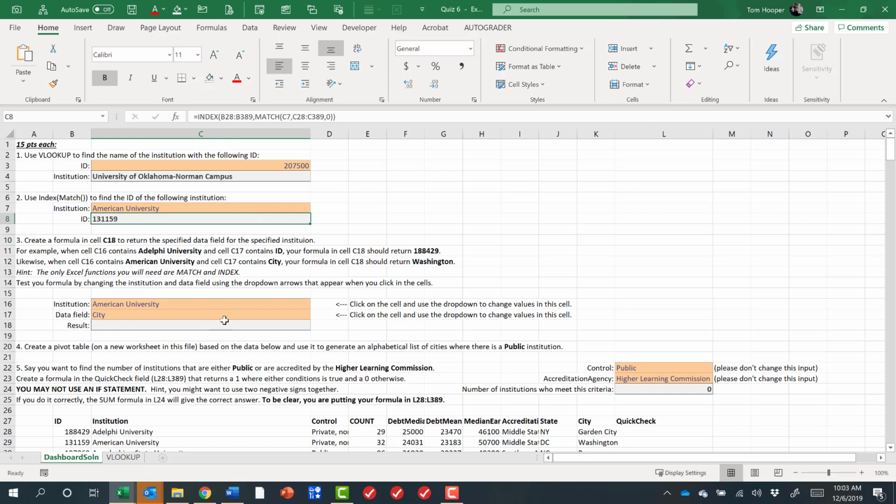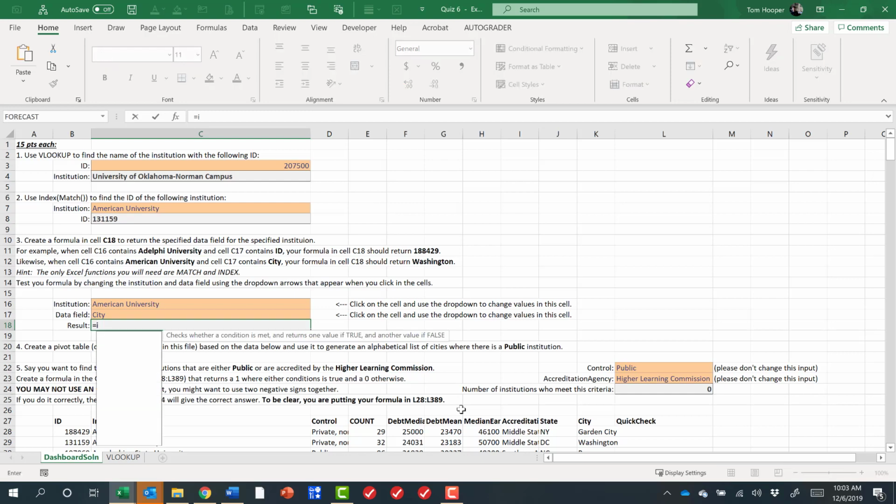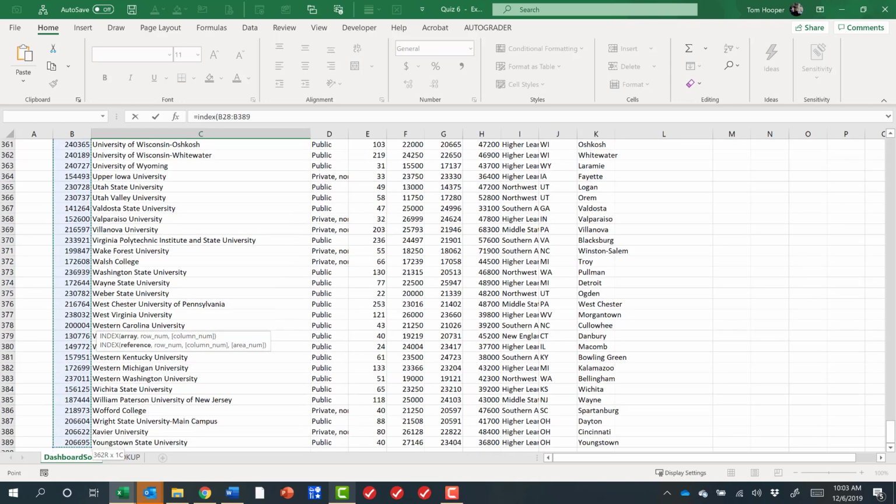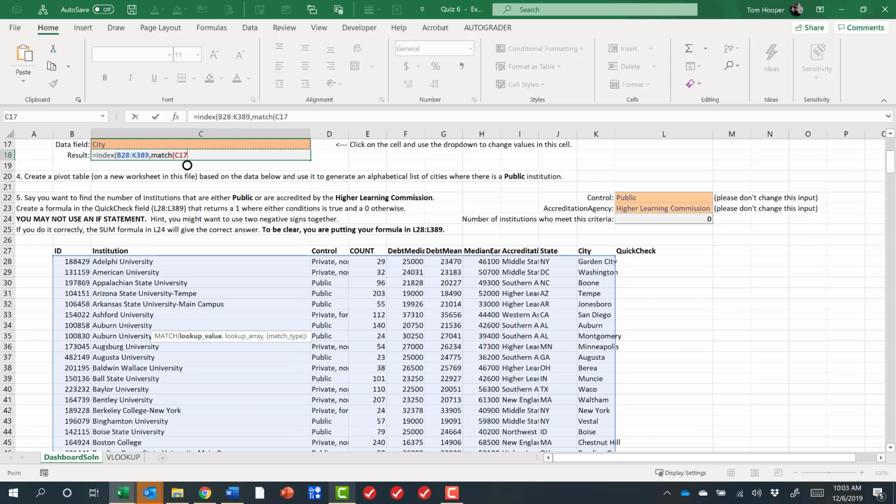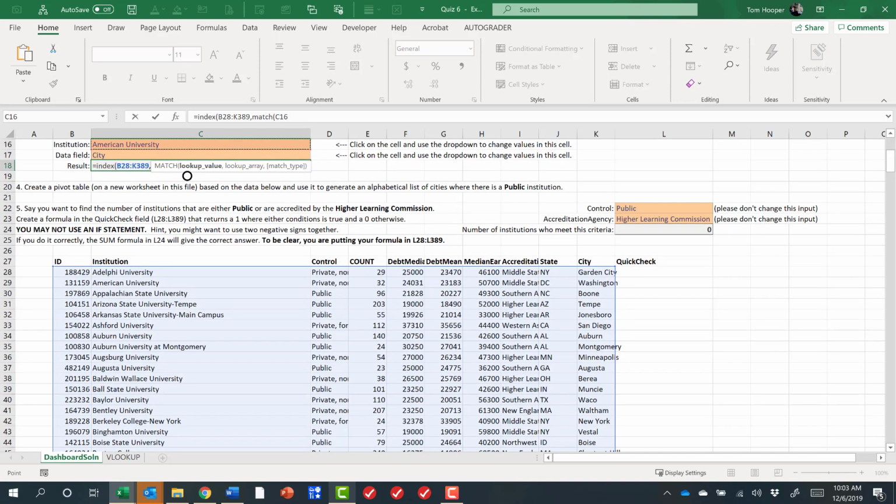Okay, I think every single person got this one correct, and I think I saw about 45 different possibilities of which range of cells to select. I believe it's probably the cleanest to just do the data. I think I probably showed it both ways in class. But this is the array from which we'll be pulling our answer, and we will decide which row to pull based on where we find the institution.